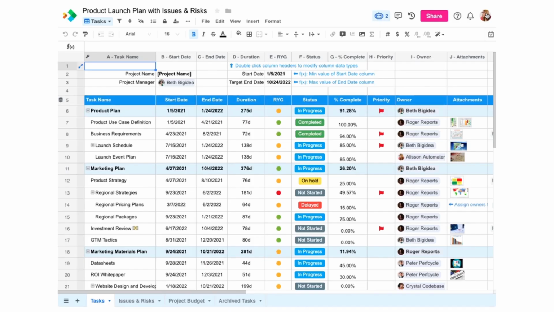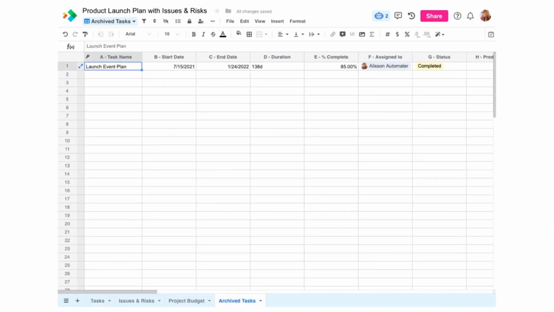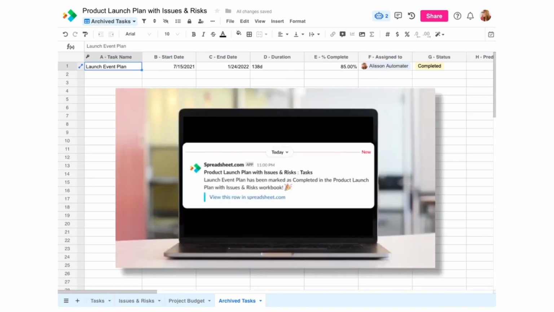Now, when we change a task to completed, we see that a new row gets created in our Archived Tasks worksheet. And now we can see a message come through to our team's Slack channel.